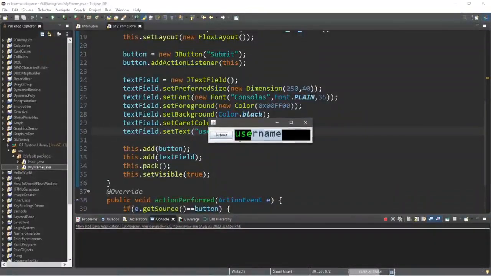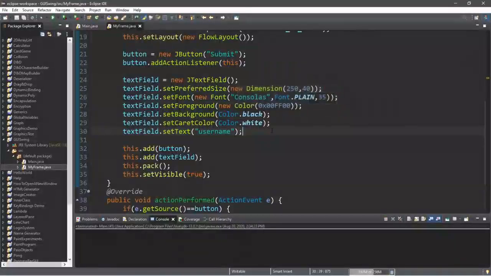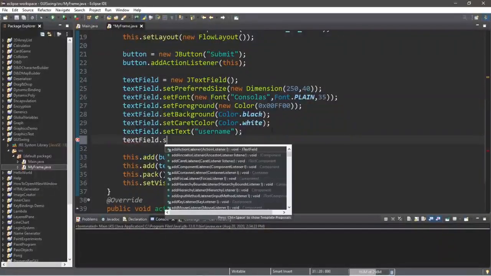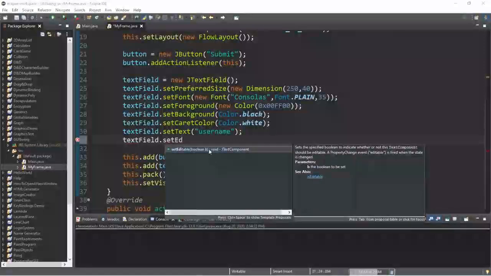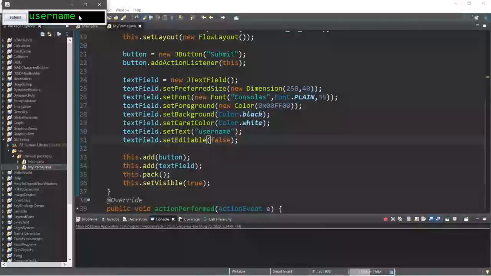So it just says username, but you can edit this and type in whatever you want. Hacker123. If for some reason you need to prevent somebody from editing this text field, you can do so with the set editable method. So we type in the name of the text field, dot set editable, and we can set this to false. So that when set editable is set to false, we can no longer edit this text field, even though I'm trying really hard to do so.